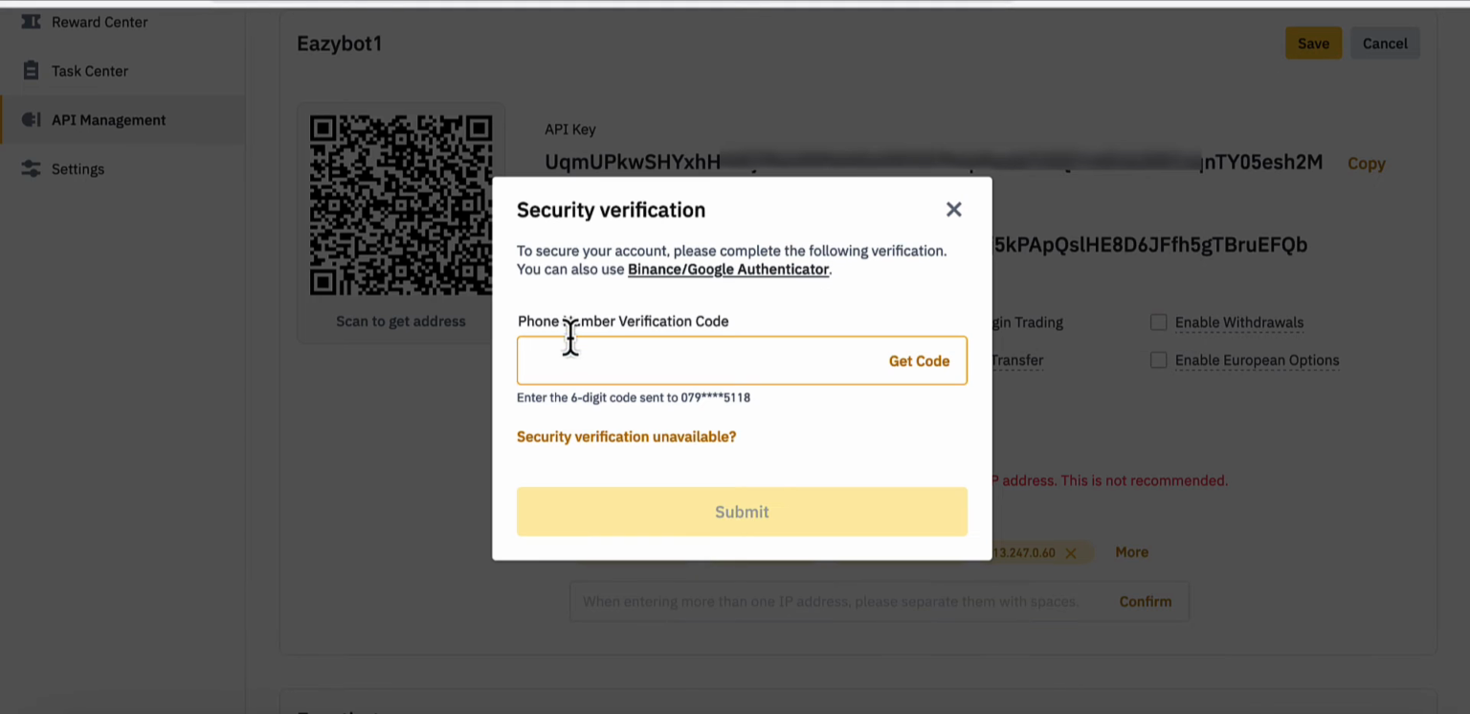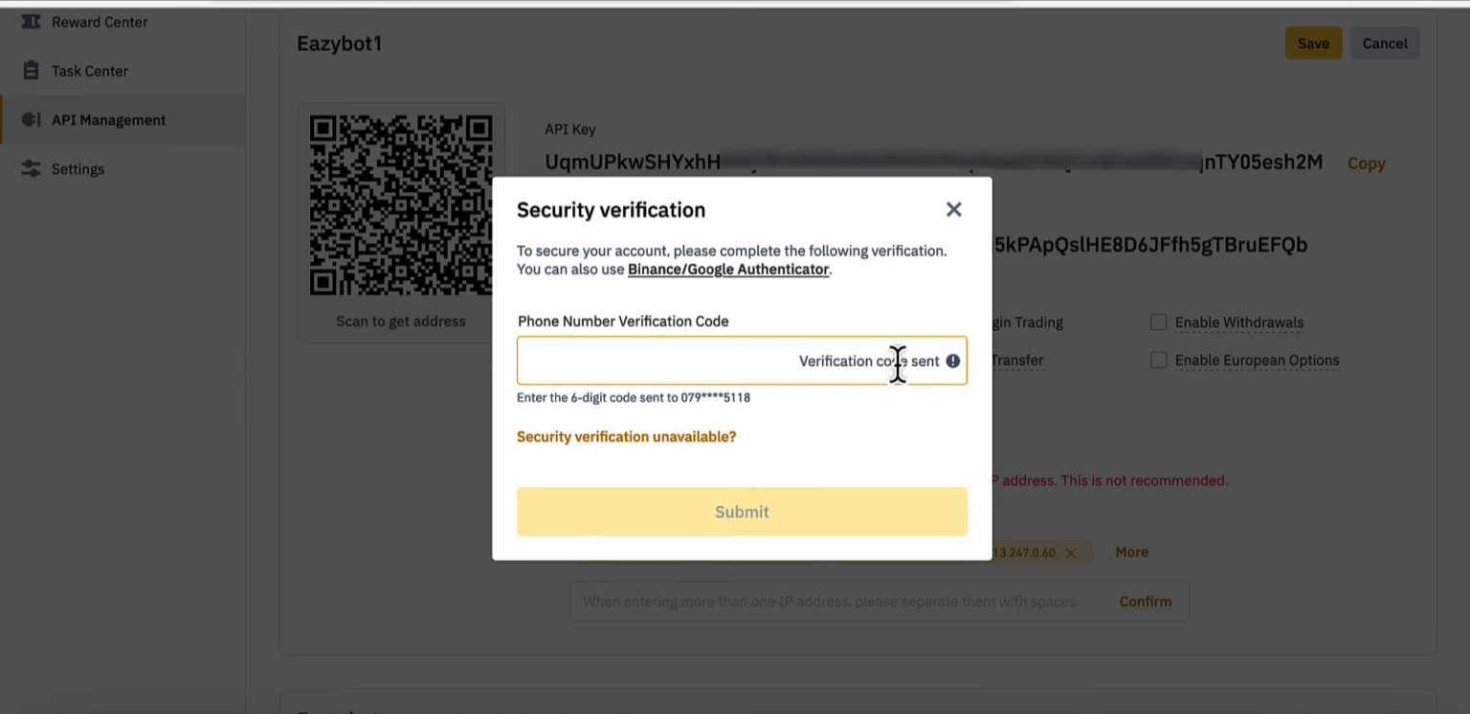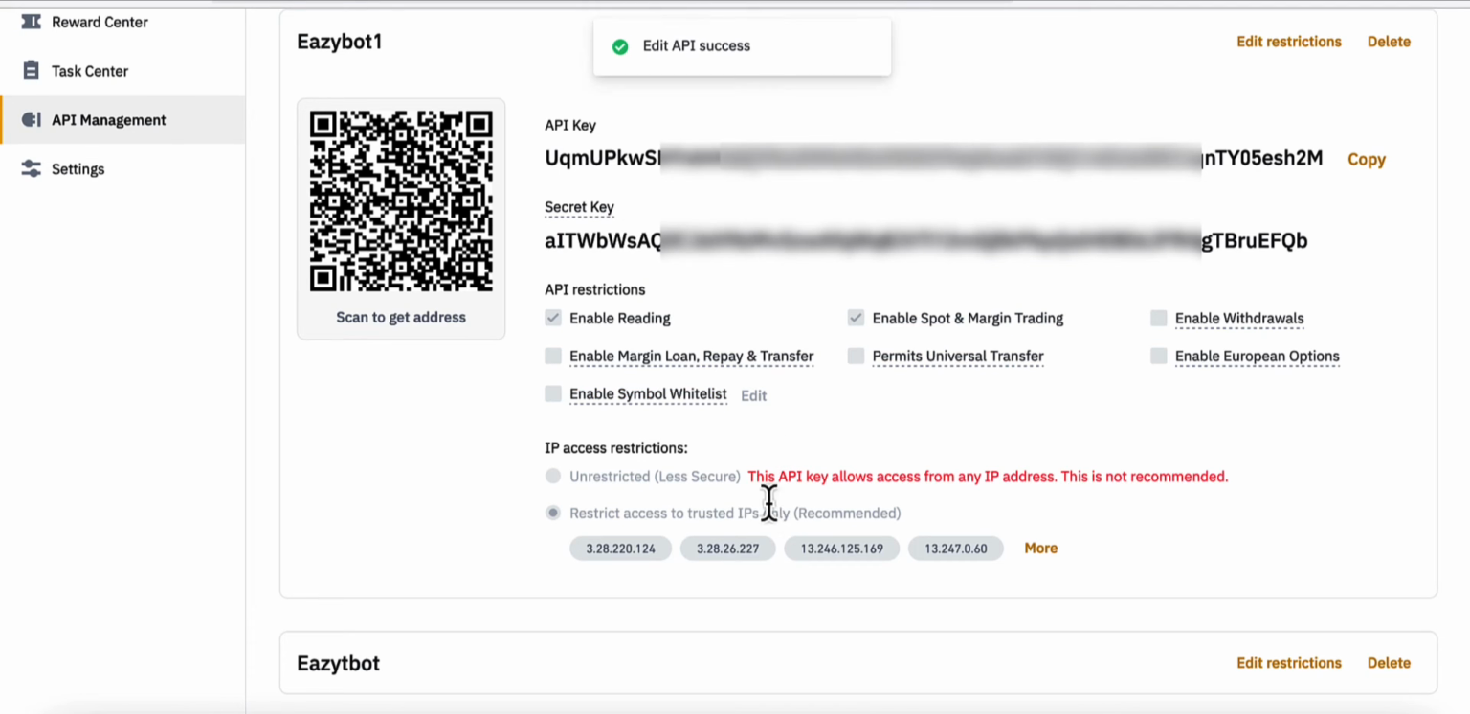And once you've saved it again, you need to go through the verification. So this time it's wanting my cell number verification. So wait for the code, type your code in, and then submit.